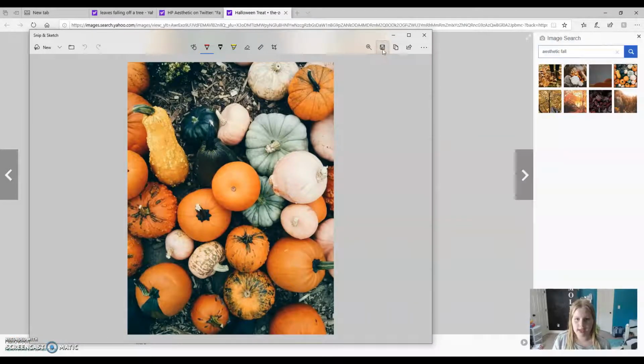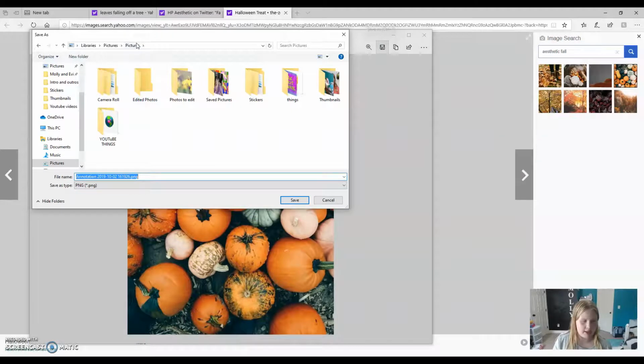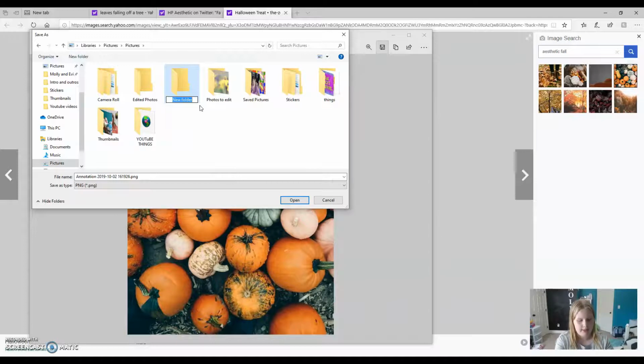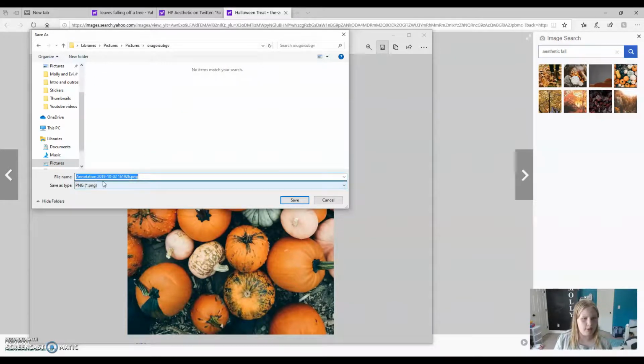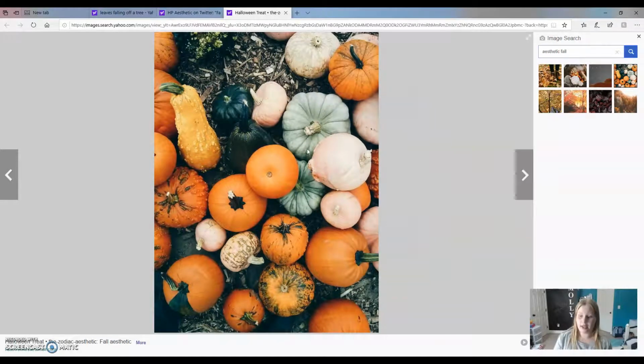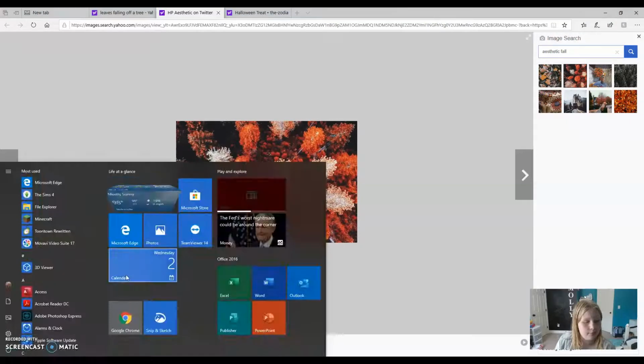So I'm going to save this image. So save, and let's take it to pictures. We're going to create a folder, and we'll name this one pumpkins. So I'm going to close that. I'm going to keep the tab open, go to the next one, and do what I just did.